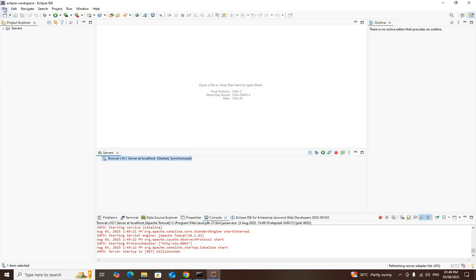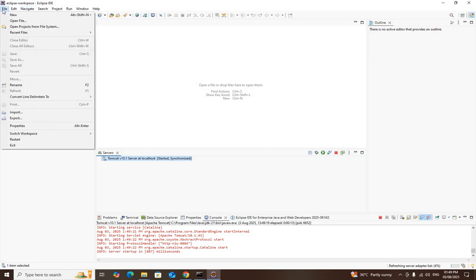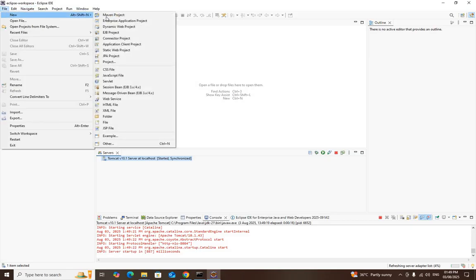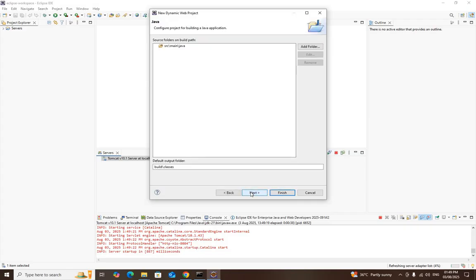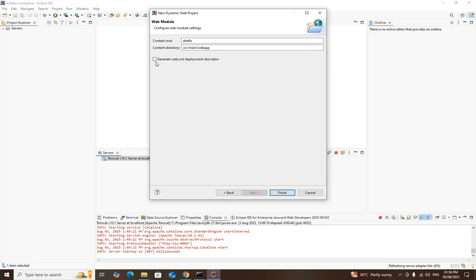Now I am going to show you how to create a project in the Eclipse IDE. Select new, select dynamic web project, and enter the project name as hello. By default the target runtime is the server which we have linked. That's why I linked the server before the creation of the project. After this, select next. After that, again select next. Here, tick mark generate web.xml. Press finish button.